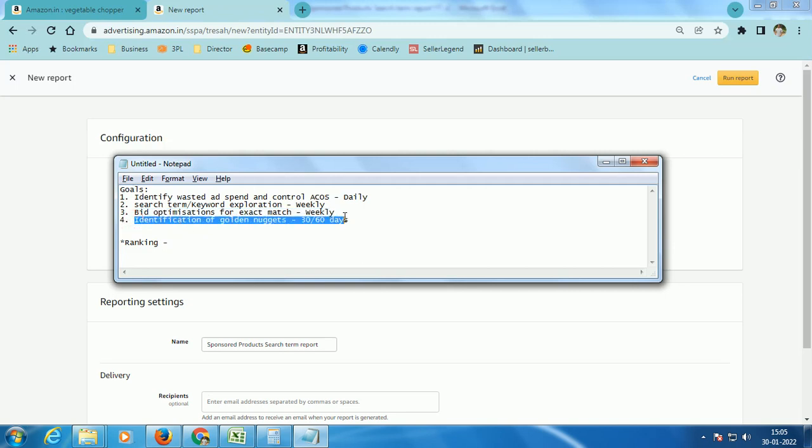and we also spoke about identification of golden nuggets. You remember all the cells that I highlighted in green, which have very good CTR, very good CVR. We are going to rank our product for those search terms or keywords, right?